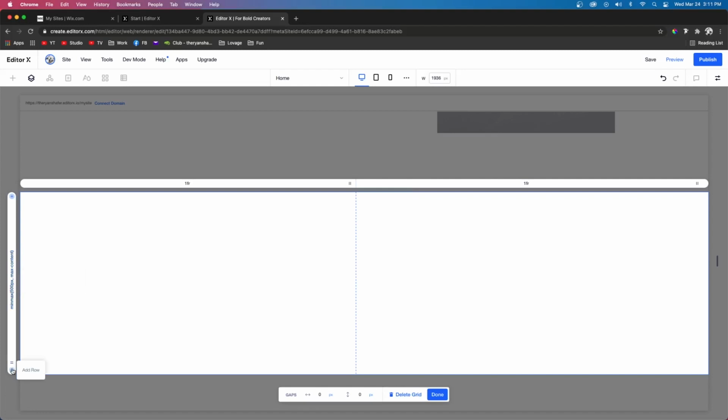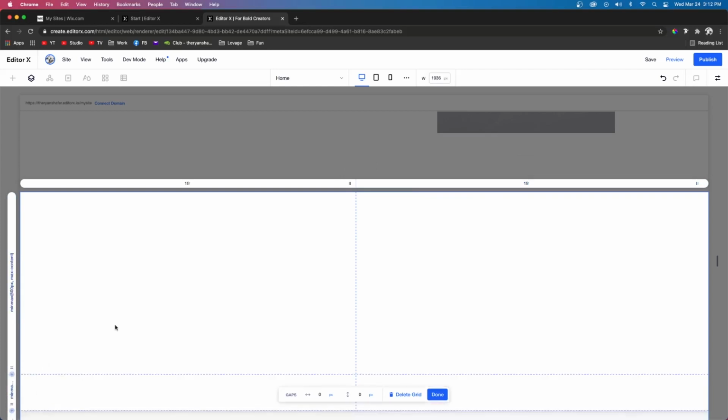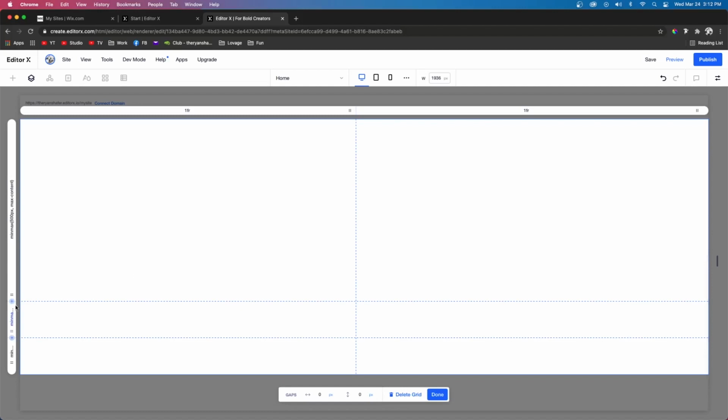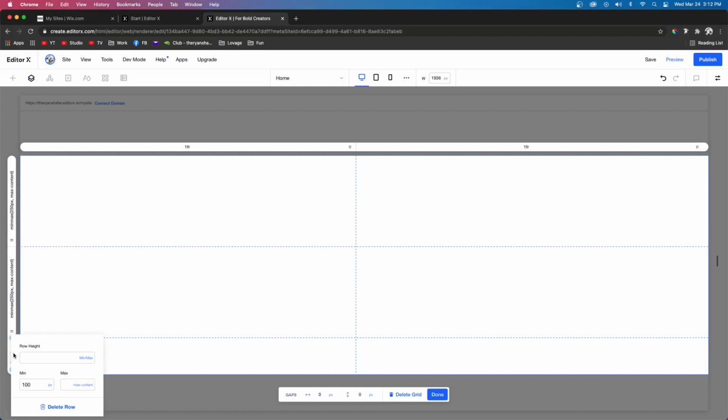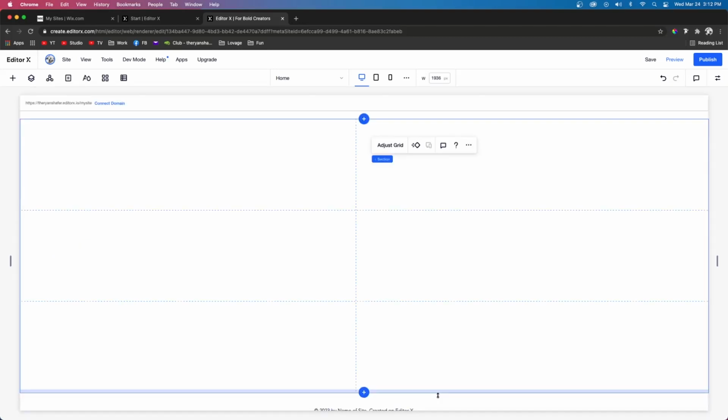And then here you can also edit the grid a little bit more by adding rows or adding columns, however you want to do it. So for this example, let's go ahead and just add maybe 2 more rows. And you're going to see these are really small. So what I want to do is click on the icon and we'll make it 250 pixels high. And we'll do the same thing for this one right here. And we'll do the same thing for the last one, just like that. And then we'll go ahead and press done.